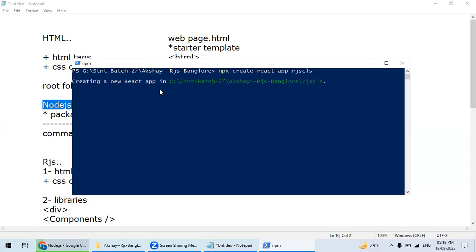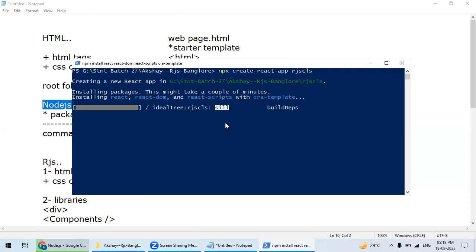So, creating a React app. What we are doing is creating one root folder. Every root folder itself has files, packages, servers, and a couple of other things within it. So what is happening here? We are not creating this ourselves. Node.js itself is creating that React.js folder structure.